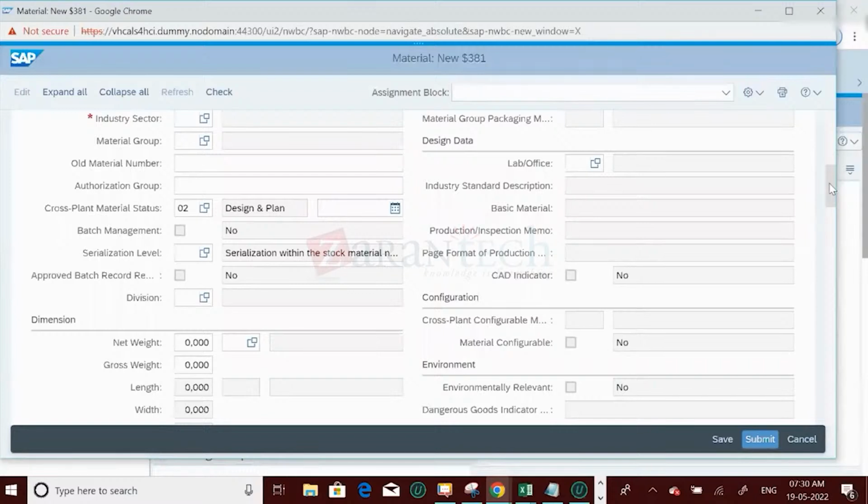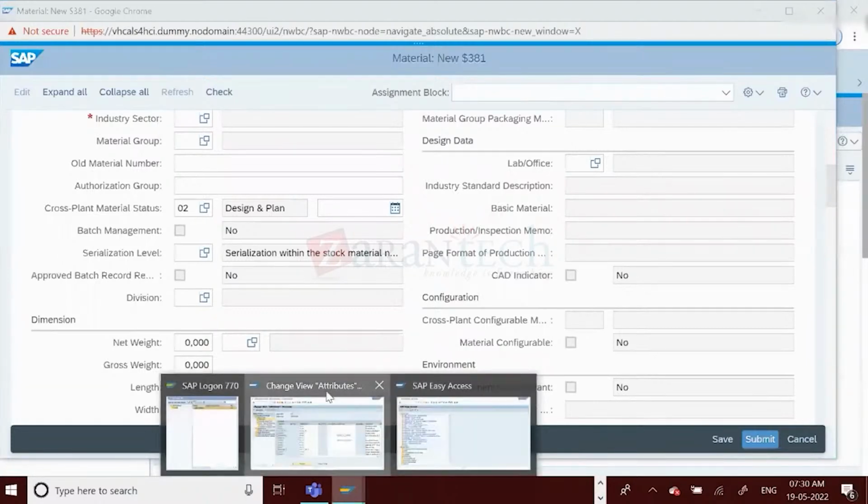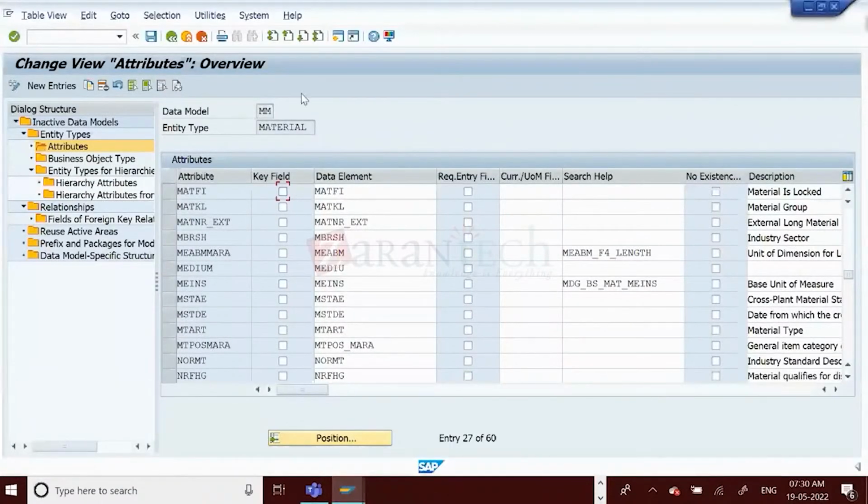Whatever your data model is, the MM data model is there. Under the MM data model, you have the material entity type, right? In that entity type, what can you do? You can add your own Z fields, and then you can use them over there. This is one way.